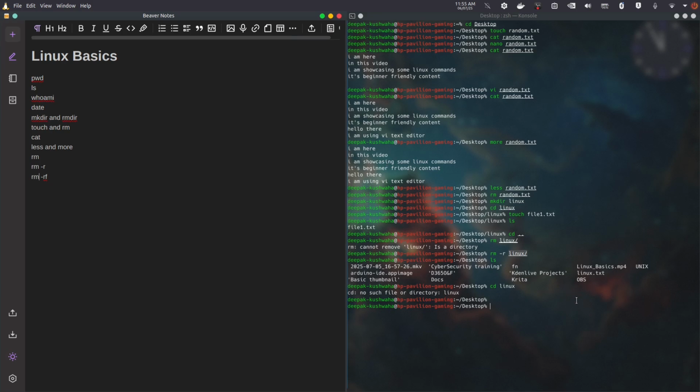So let's move to other commands of Linux which you can use. There are two types of path: absolute path and relative path. In the next video, I will tell you the difference between both of these paths in an interactive way.